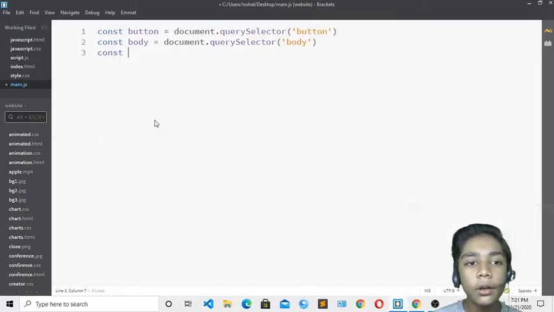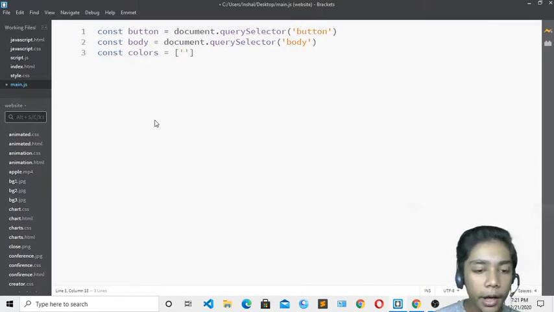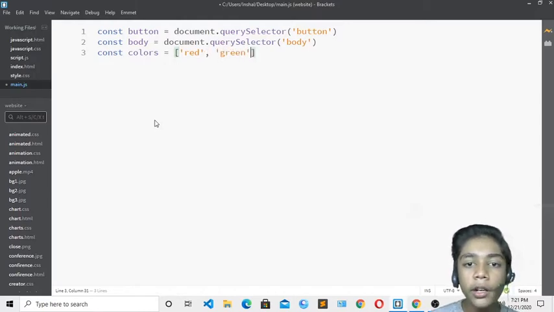Now I will write const colors. I am writing this because I will define all the colors which I want when I click my button, so that the color will change. I will write red over here. You can write as many colors as you want, unlimited, even 100 or 200. I will just write some of these.